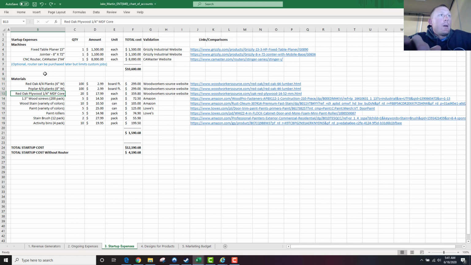And then, of course, this is just a shelf stock of material that I want to have on hand so that I can get started. If I get any custom orders, I want to have plenty of material on hand to be able to start a custom order without having to wait for material to be shipped. Then I broke this out into the total startup cost. If I was to buy everything up front right now, it's about $12,000. And if I was to purchase everything without the router, it would be about $4,200.